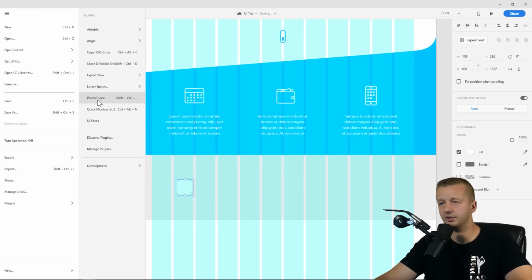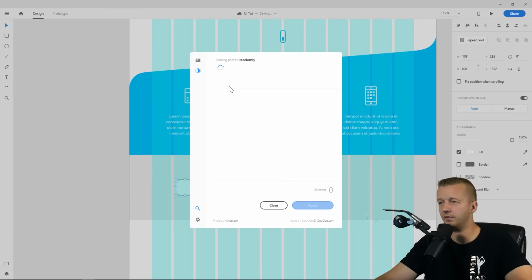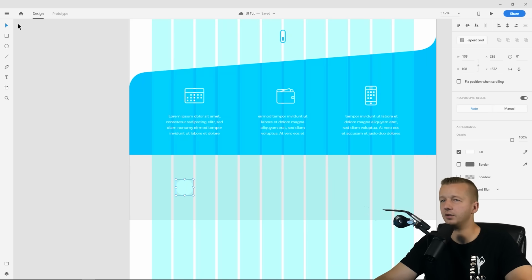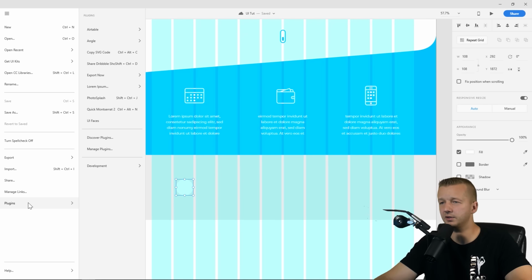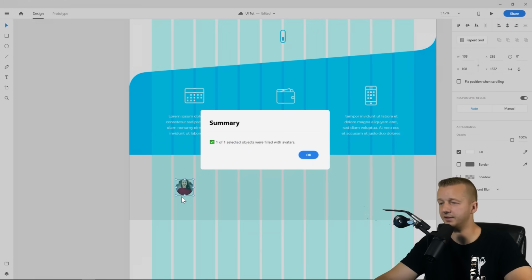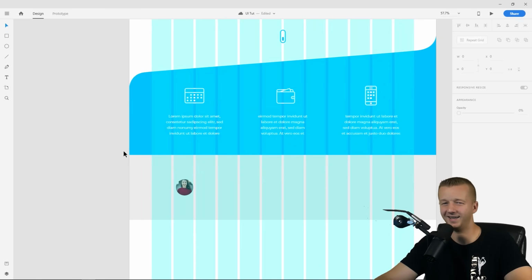I think there's a few others, but Photo Splash should work. Actually, there's one that's more specific to this. It's called UI Faces. There we go. Now you can just generate avatars in your design mockups. You have to select an element, and then you choose if you want male and happy. Let's choose chicks for this. Apply faces. There we go.